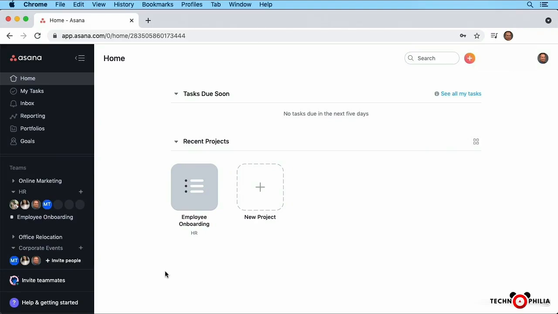We now know that teams are created to allow for groups of people to work on various projects. So it's now time to start creating projects for our teams. And we'll start by going to the left-hand side if you've been following along. And we're going to expand the Office Relocation team. You'll see Create a Project right below.